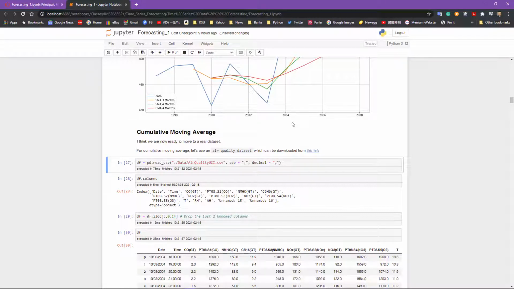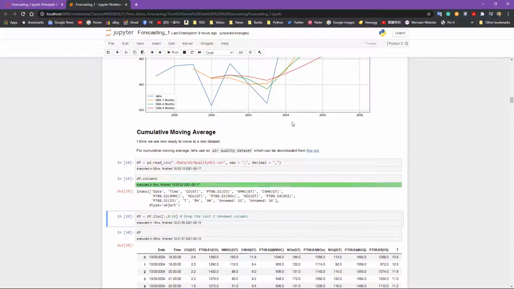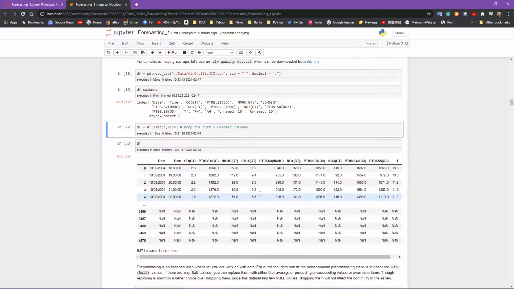Now we're going to try it on the air quality data, reading the data from our Canvas, and listing all the columns they have. I'm going to drop the last two, column 15 and 16. Other data don't have a name, so I'm not going to include them in my analysis.